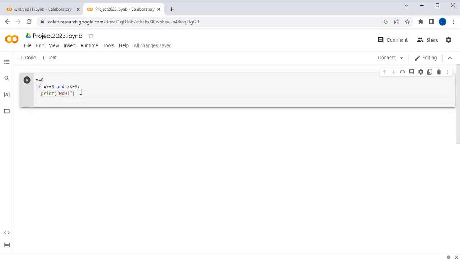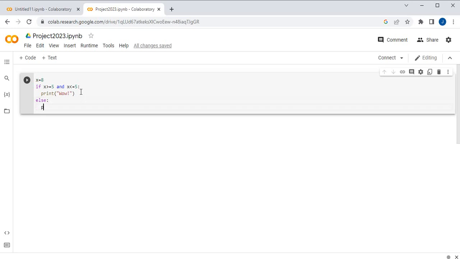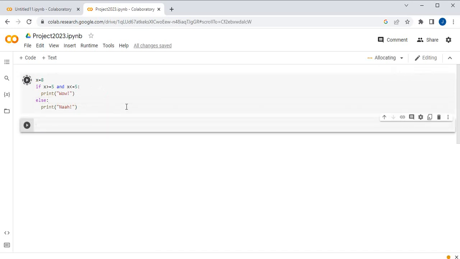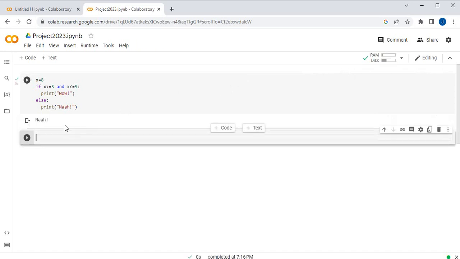Then here I can come and say else. I put my colon over there and I say print now. Then I can run this one. To run this one, I can either come and click here, or I can just press shift and enter, and it will start running. So it will start connecting first to the Google Colab server so that it can be allocated a RAM and so on. And once it is done, it's going to give me the output down here. So it has finished connecting, and it has given me an output.